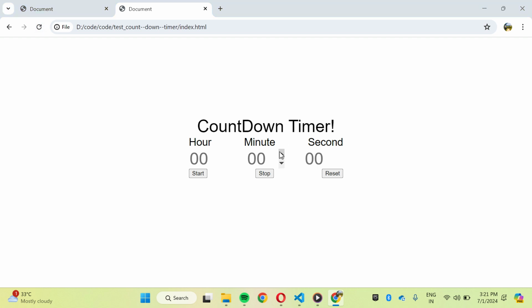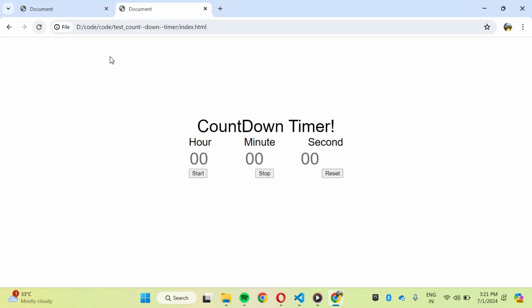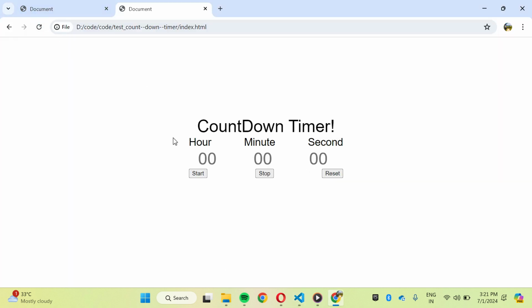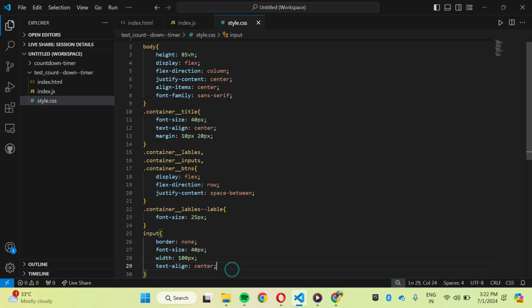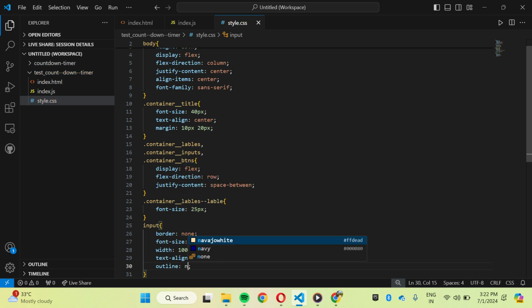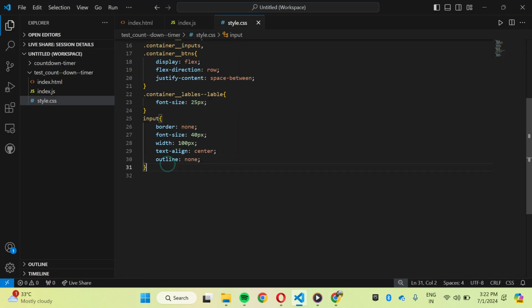Refresh it, it is in the perfect size. So I'll just give 100 pixel and see how it is. This little correct, and I want to give it text align as center. So it aligns properly. Okay, so we got the thing correctly. So I have to give the outline as none too, so that the outline will not come.